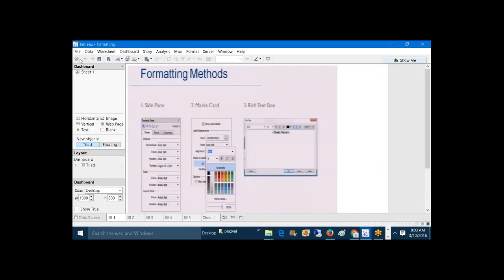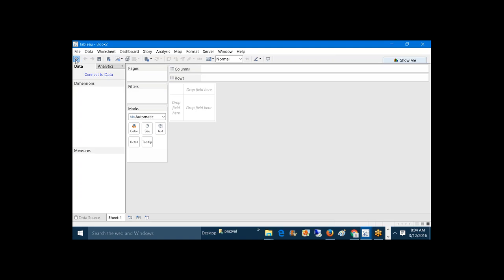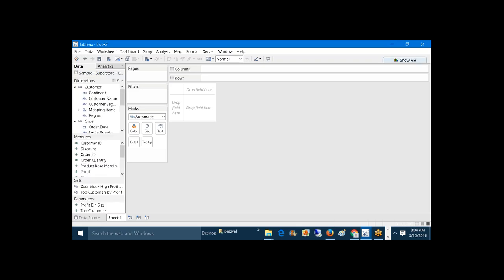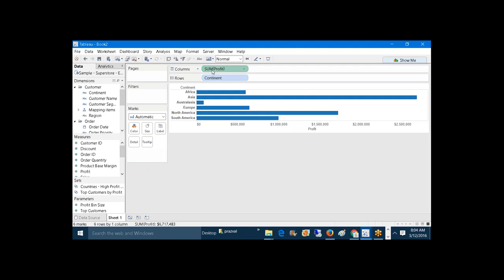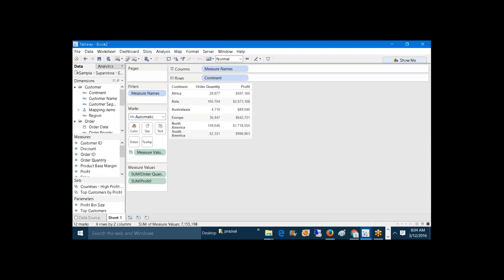Let me open a new workbook. Let me connect to the Superstore. Here I am building one visualization. I am taking continent and profit. Let me take it in the form of a text table. I am taking order count. Here I got the visualization in the form of a text table. Basically, it is the raw visualization which does not have any formatting.